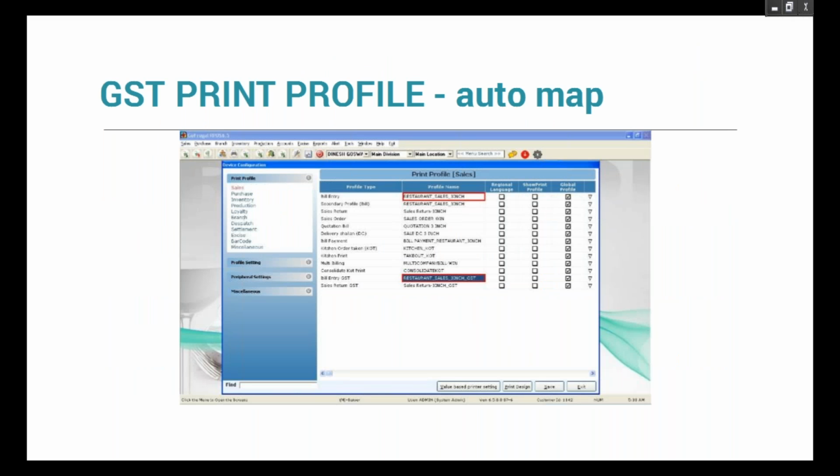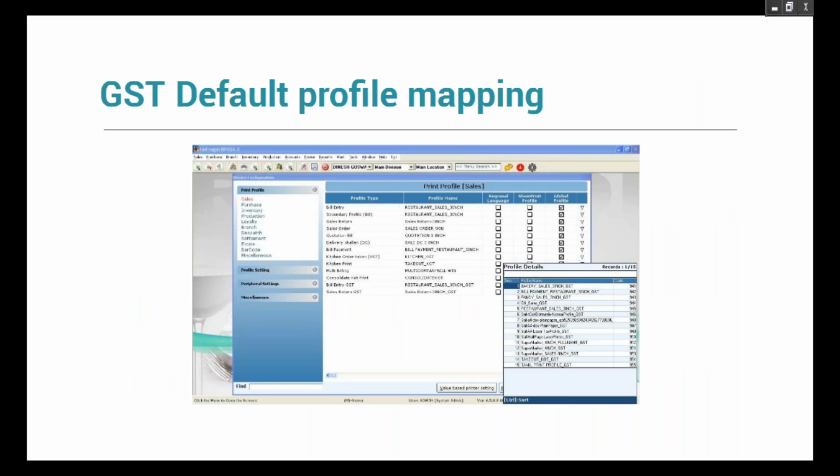So let me show you how to map the default profile. If you want to get the CGST, IGST, SGST split up, so say in your existing profile, you will have a VAT column, VAT percentage and goods value. The VAT percentage, VAT amount and the goods value will be converted into GST percentage, GST value as well as goods value. So the same printer, same whole GST calculation.